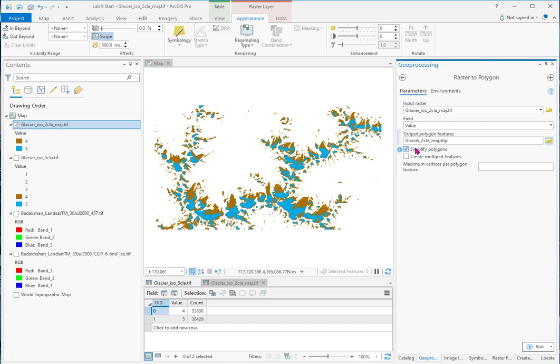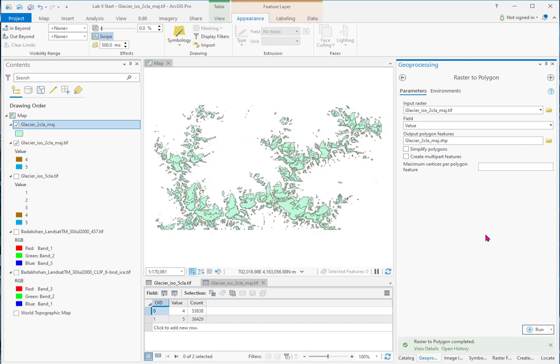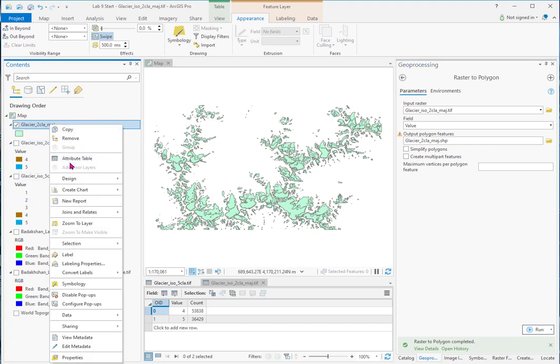And here's to simplify polygons. I don't recommend that because it degrades the map. So if you don't simplify, you'll see what we see in our raster map. And there we have, turn off the raster. This is now a shape file.